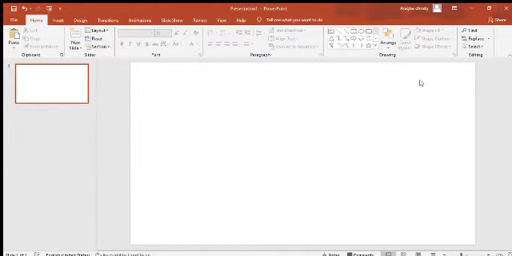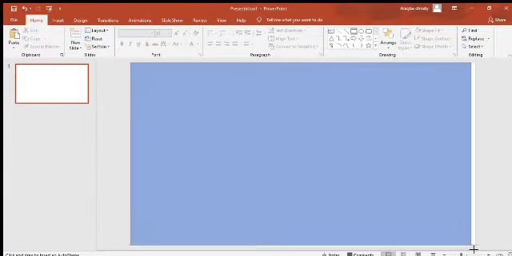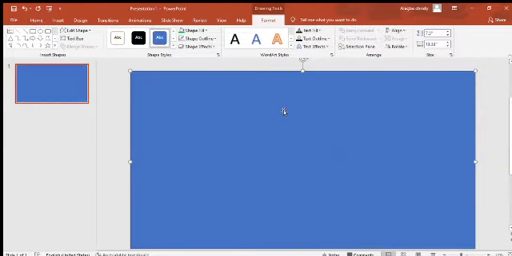So when you open your PowerPoint, this is what you're going to see, a blank user interface. Right now I'm trying to change the background from white to another color. There are different ways you can go about this, but I decided to just draw a rectangle on the canvas.